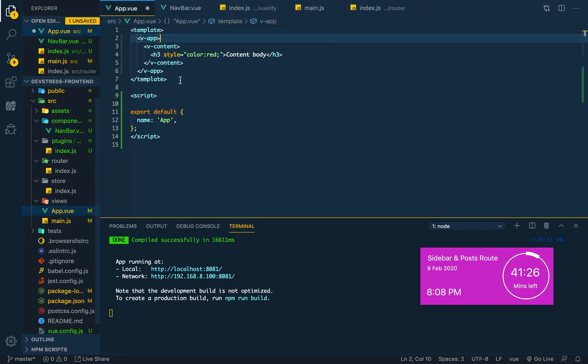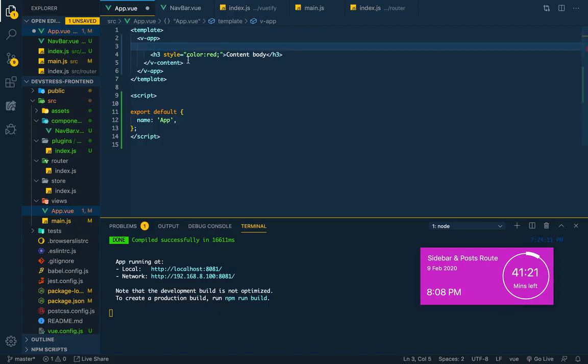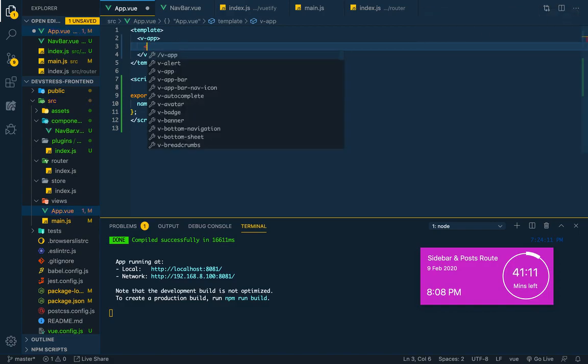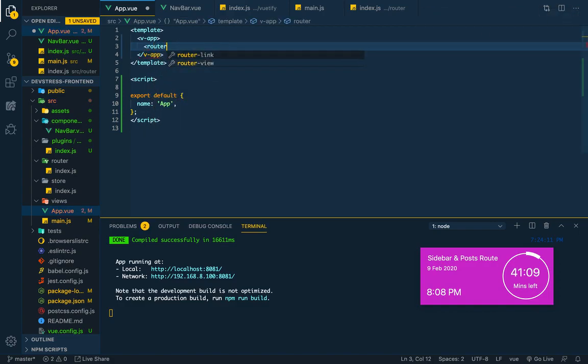We save it, and now we don't need the content and all of that stuff. What we need is a router view here. So that's all for app.view. App.view is just going to be a router view.